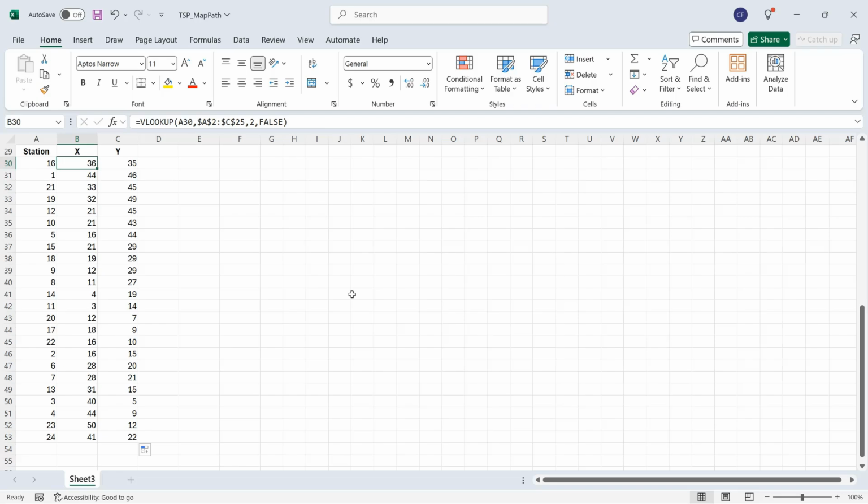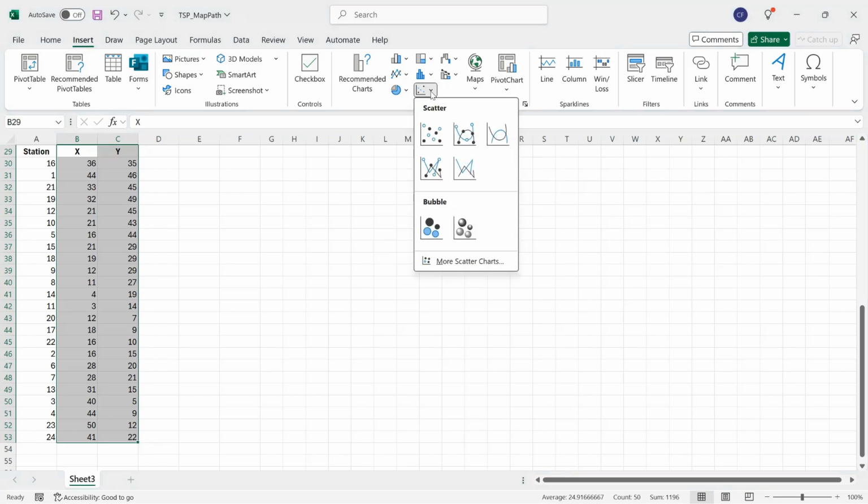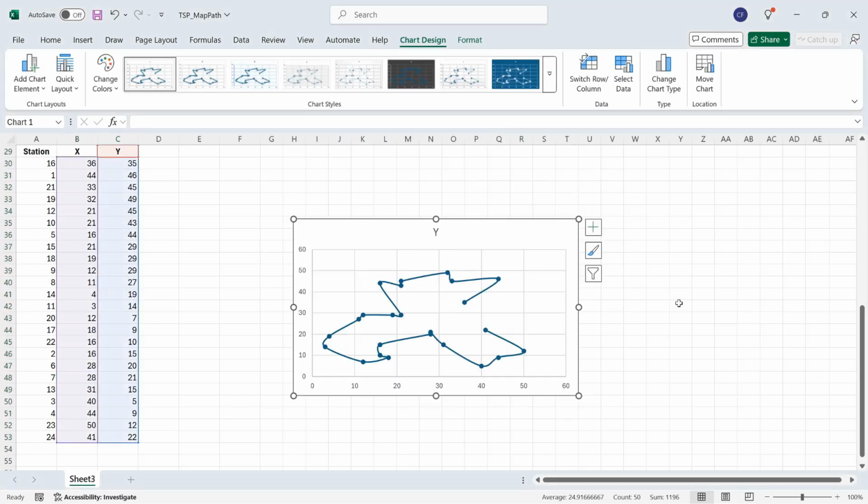And now I can select the values in B29 through C53, go to the Insert tab, and we'll use an XY scatter chart. So I will click the Insert Scatter button, and then I'll choose the second option, Scatter with Smooth Lines and Markers. Click that, and there we have our solution.